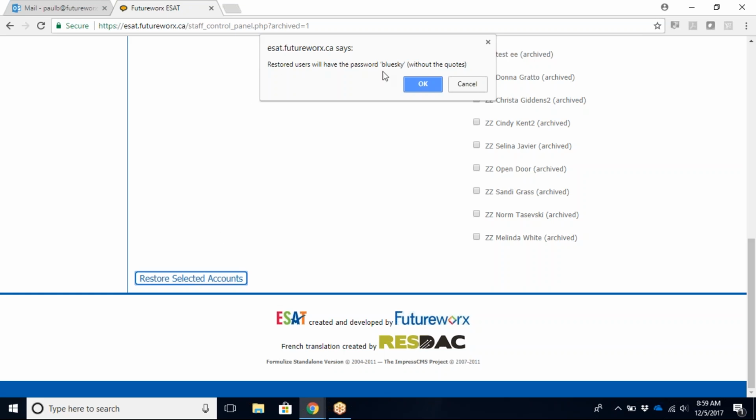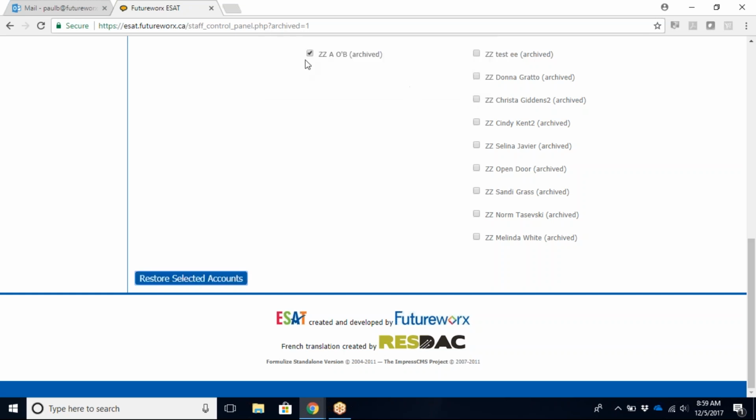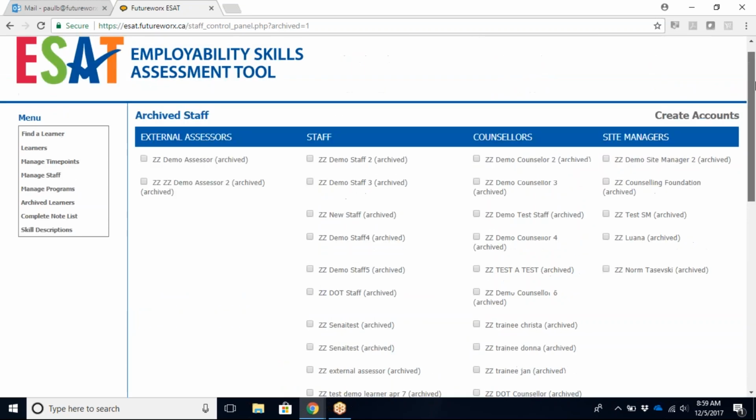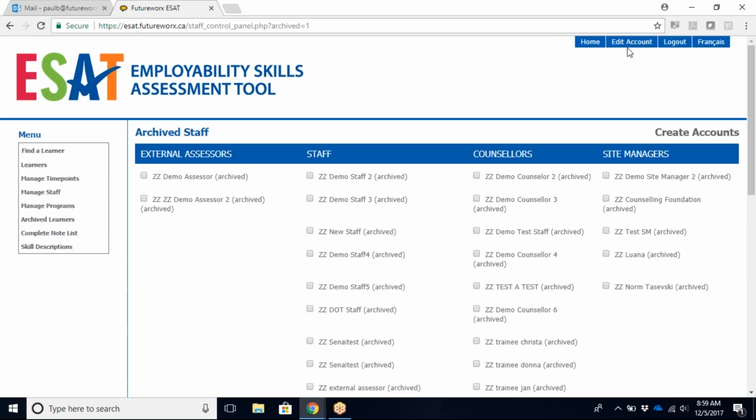Restored users will have the password blue sky. Okay, so you'll have to tell the person that they have that password, and then they will modify their password using their edit account button up here. So that is the manage staff link.